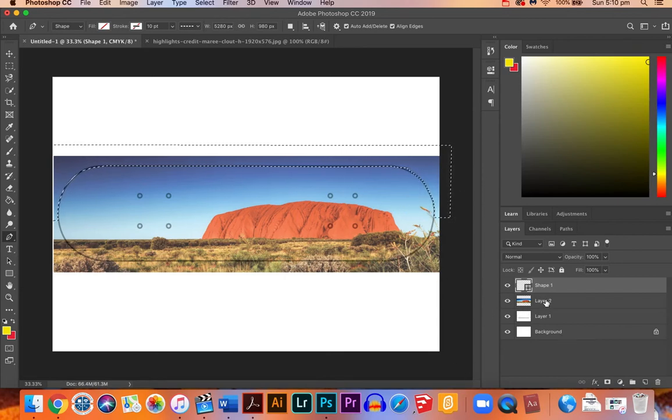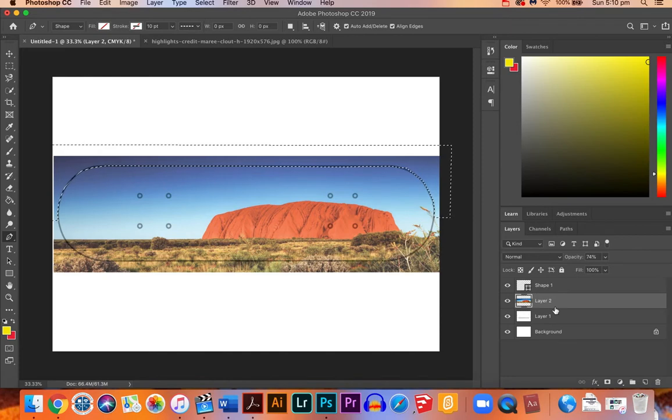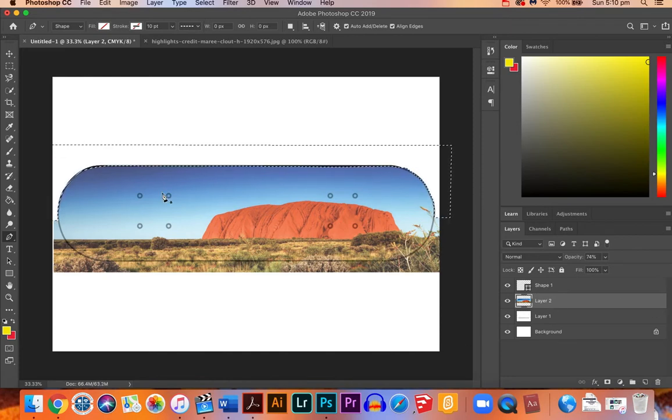So we want to select layer 2, which is the layer we want to delete the extra parts of. And then once we're on that layer, we just press delete. And that gets rid of the excess pieces of image. Now you can see it's still highlighted around where I drew, so I don't want that either. So to get rid of that, we just press Command D, and that is Command D for deselect.